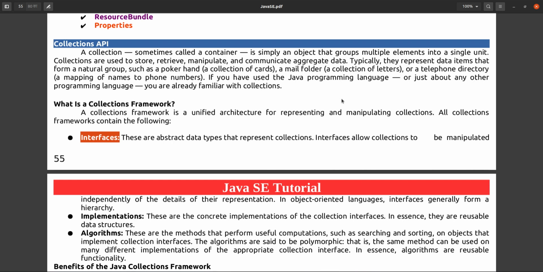Interfaces allow collections to be manipulated independently of the details of their representation. In object oriented programming, interfaces generally form a hierarchy. Okay, implementations: these are the concrete implementations of a collection interface. In essence, they are reusable data structures. Here it is clearly saying collection implementation is what? Collection is an interface and the implementation is a data structure.